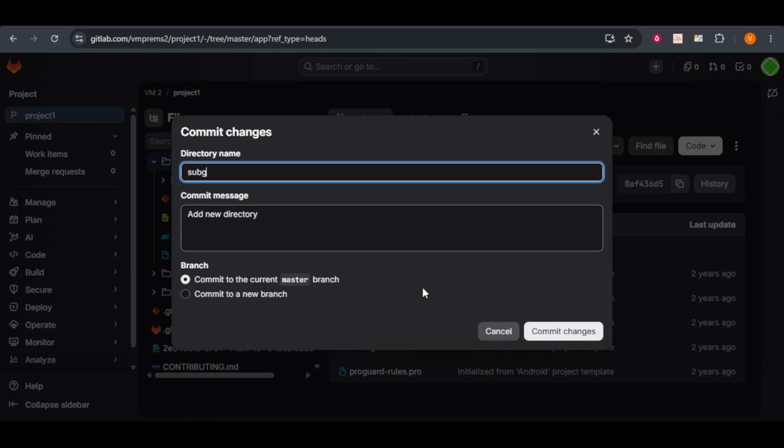Remember that the URL is what you'll use to quickly access this subgroup later on, so make sure it's intuitive and easy to remember. Next up is selecting the visibility level for your subgroup. You'll have three options to choose from: private, internal, or public.